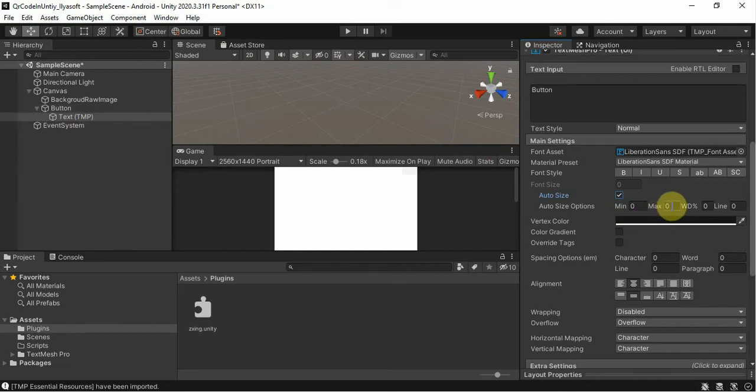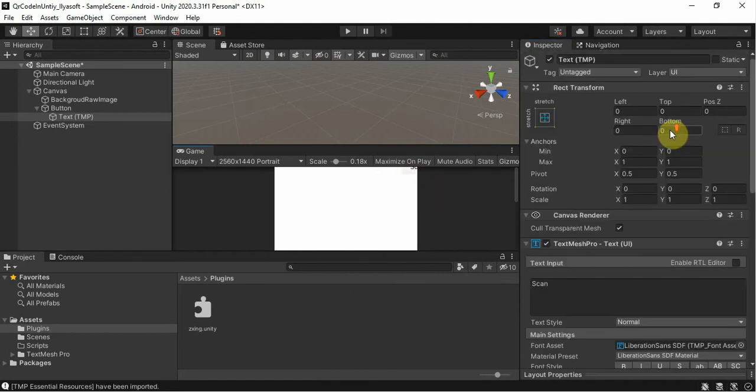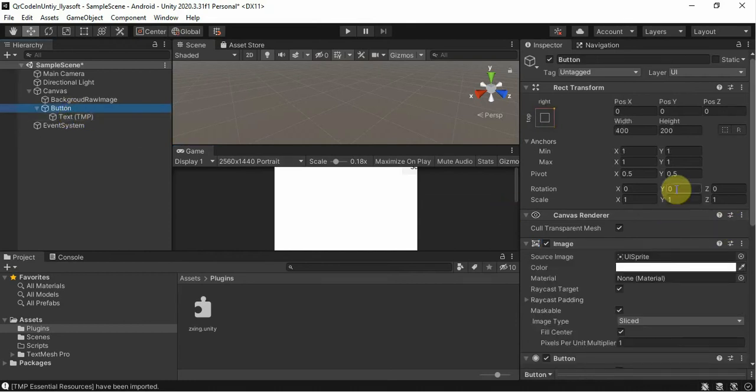So this is 80 and the button is scaled. Now see here, the button is not showing, so select this button and set Y to 1 and also this is 1. Now 1, 1 and 1. So see, the button is visible and placed in the top right corner.